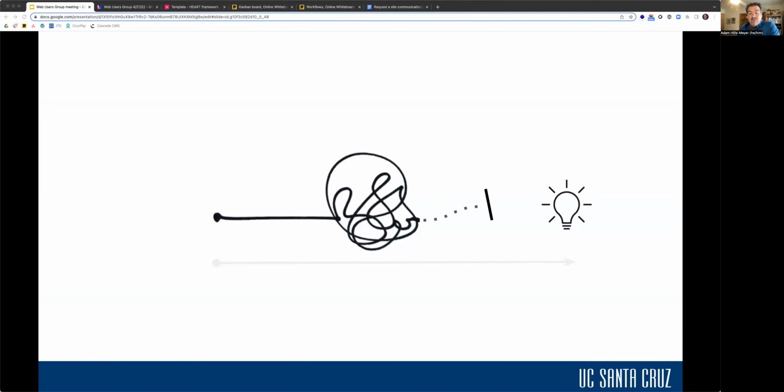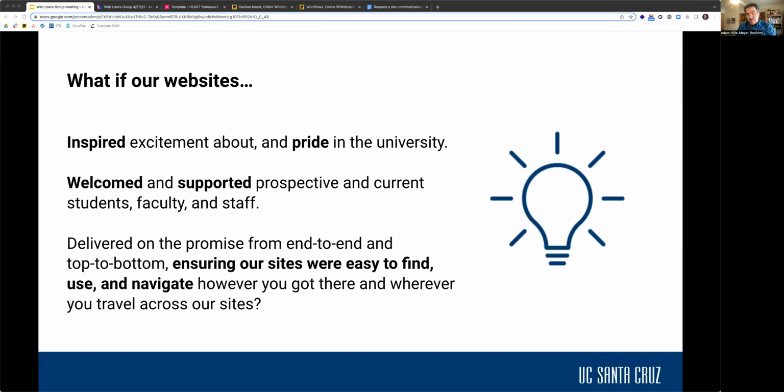Or they land on one UCSC website that looks like it might be the right place, but then they experience some doubt and they go to another page and it feels like, oh, wait a minute, I'm not in the UCSC universe anymore. And they just leave and move on to the next thing. There's risk in that space, but there's also opportunity.